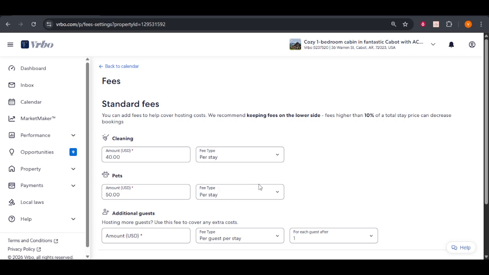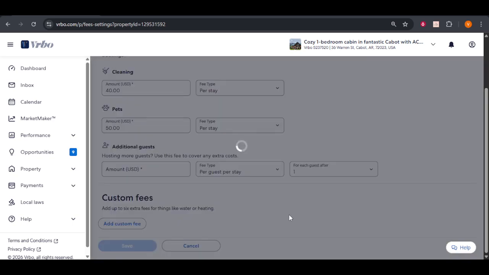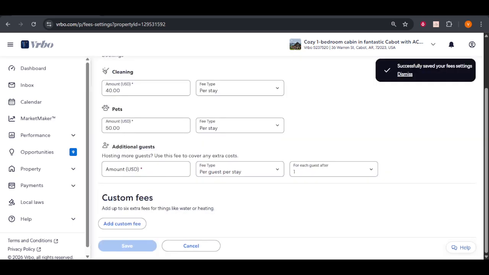After entering the amount and selecting the appropriate frequency, make sure to save your changes. Saving is crucial as you don't want to lose any adjustments you've made. This will ensure that your new pet fee is applied to future bookings automatically.